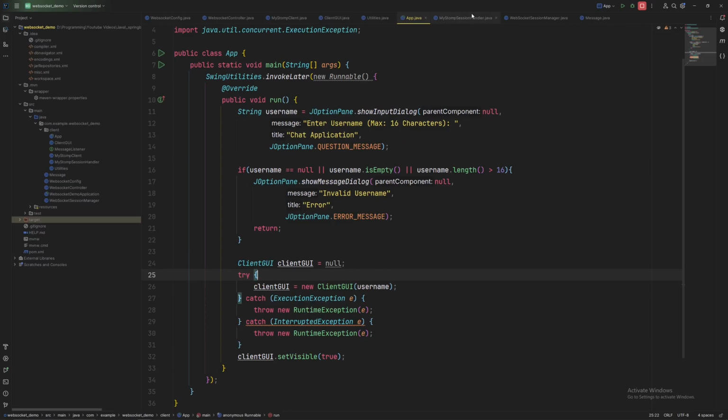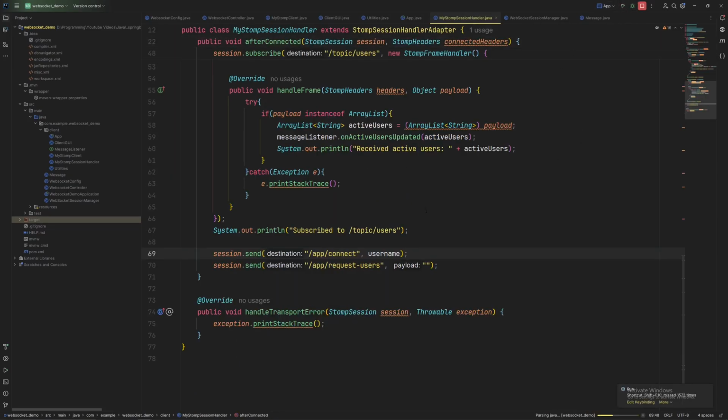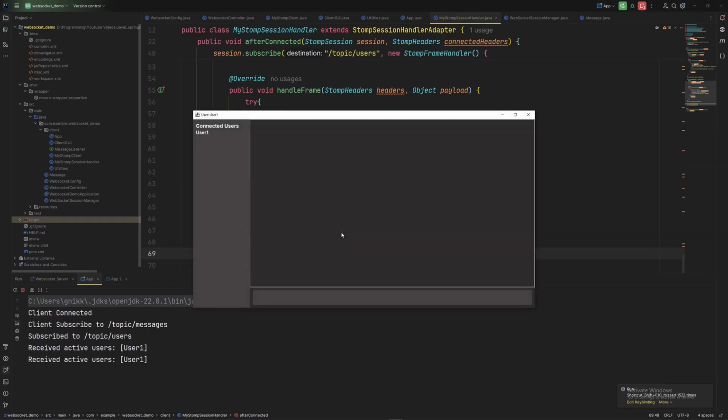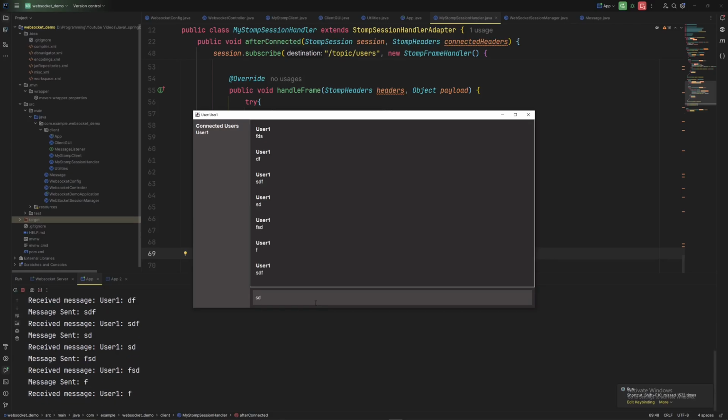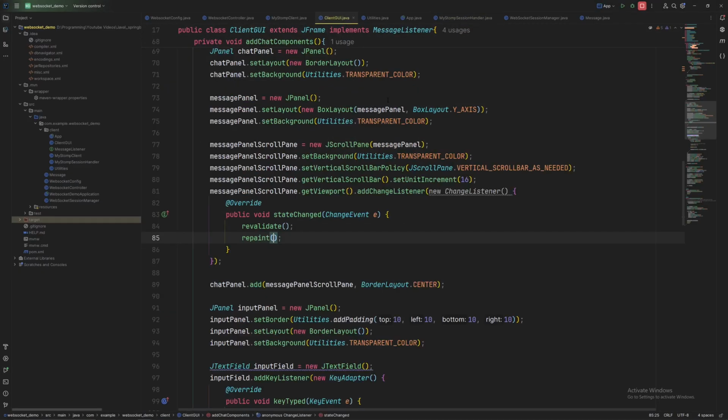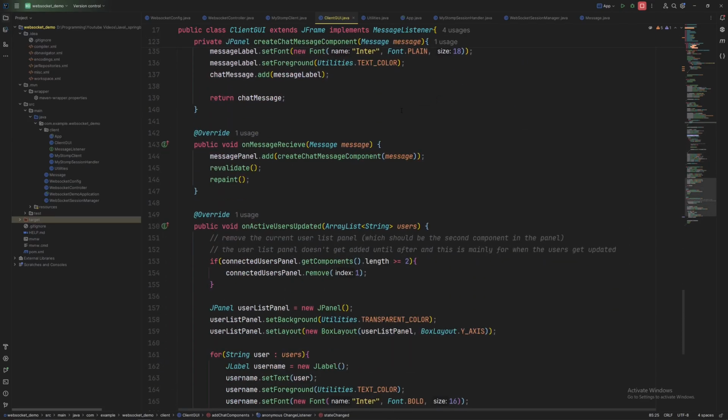So yeah. Alright, so another thing to point out is that for user experience, it's kind of a hassle to have to scroll down every time a new message appears. So next, we're going to work on this by making sure to automatically scroll to the bottom every time a new message appears. So let's close this. And then let's go to our ClientGUI class. And let's scroll down until we go to our onMessageReceive method.